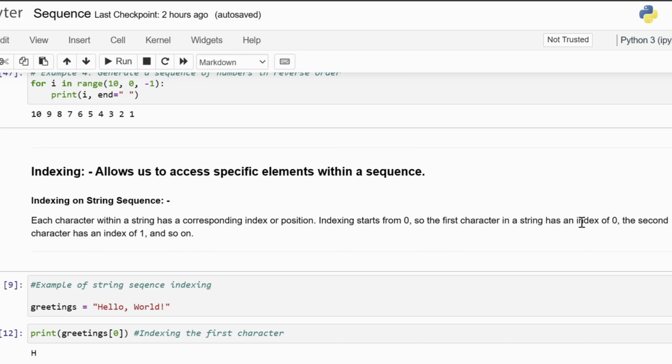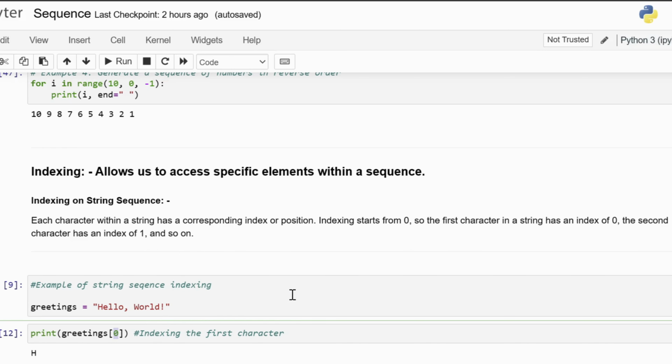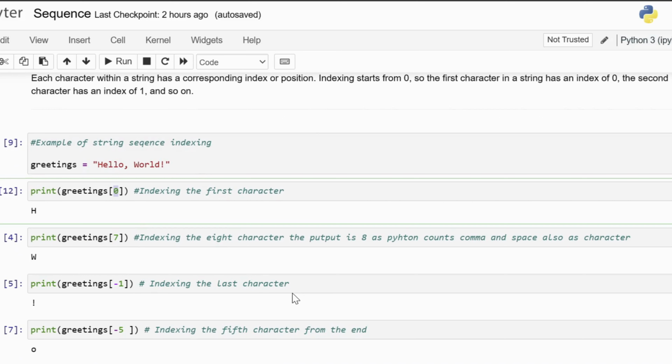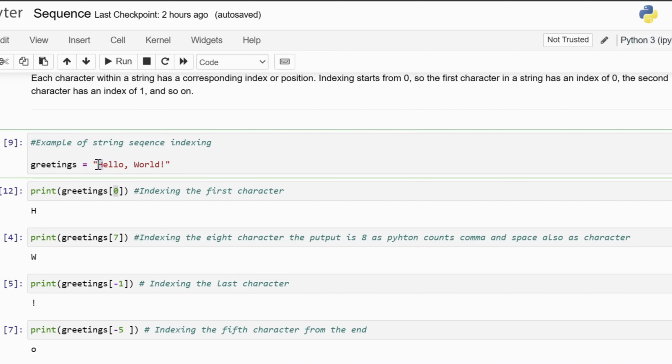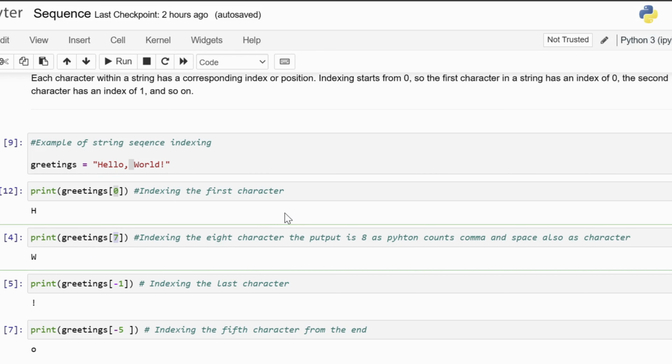In Python, strings are sequences of characters, and each character within a string has a corresponding index or position. Indexing starts from 0, so the first character in a string has an index of 0, the second character has an index of 1, and so on. To access a single character in the string, you can use the square bracket notation along with the index position of the desired character. In this example, greeting[0] returns 'h', because it accesses the character at index 0, the first character, and greeting[7] returns 'w' because it accesses the character at index 7, the 8th character.